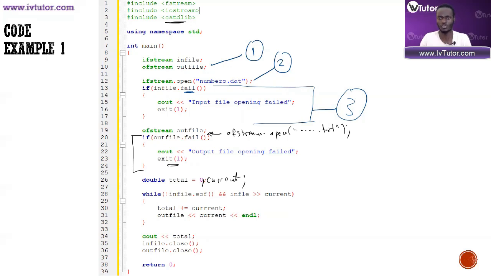Otherwise, file streams are very straightforward. So just do a refresher, go through this again, make sure that you understand the steps involved when using file streams. It's 5 steps: declare, open, check failure, read or write, close your file stream. That's it. So that's it for this video.